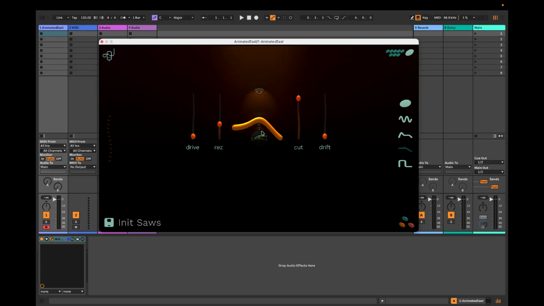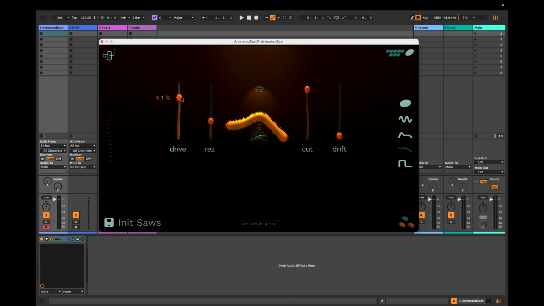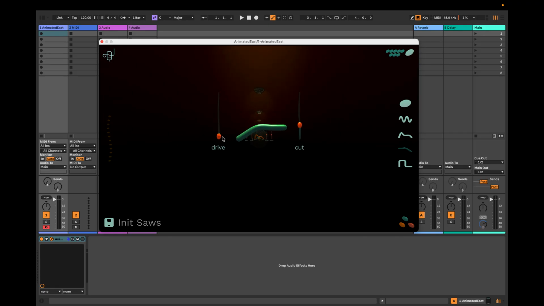Now onto the low pass filter. From left to right, we have drive, resonance, cutoff, and drift. High pass filter, we have drive, cutoff.